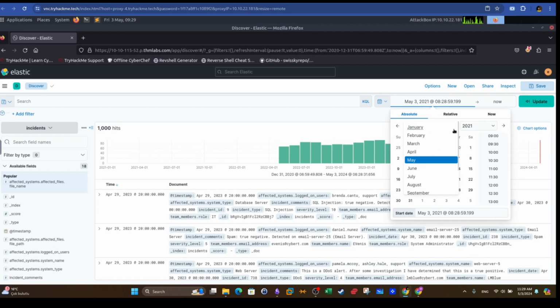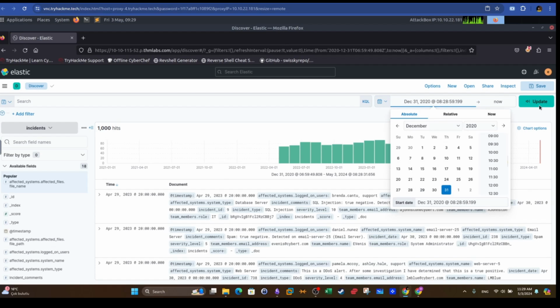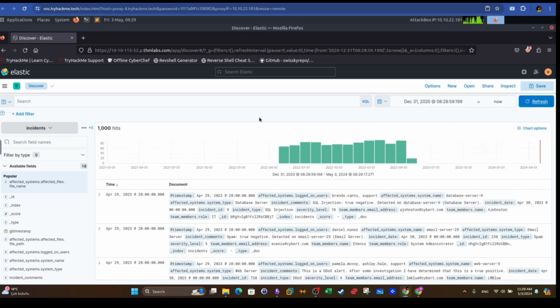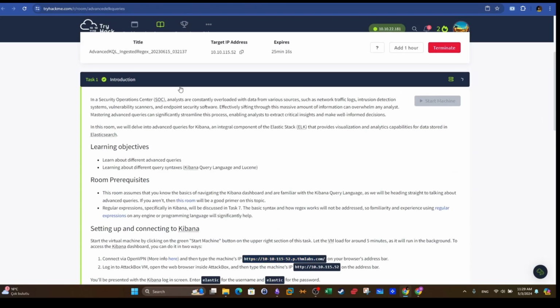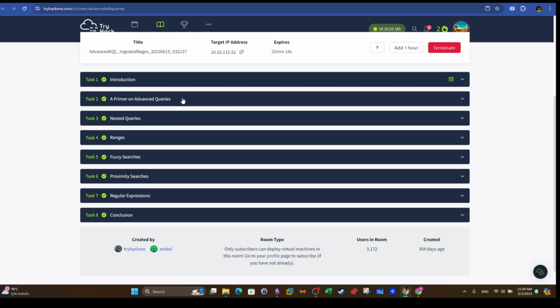So we're gonna go back to 2020 and choose December, last day in December. I'm gonna update. I'm gonna make sure that the number of incidents, as you can see, is 1000. 1000 is the number that we need to match for the scenario. Okay, so we're gonna start answering the questions in the task, and while we answer the questions, I'm going to demonstrate the concept behind every single formula or every single query.